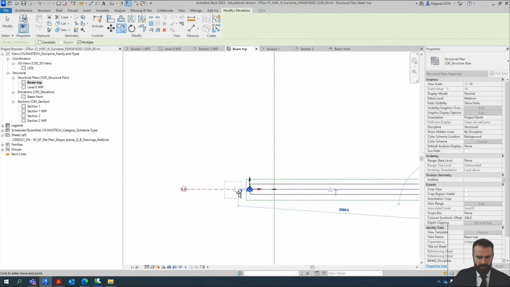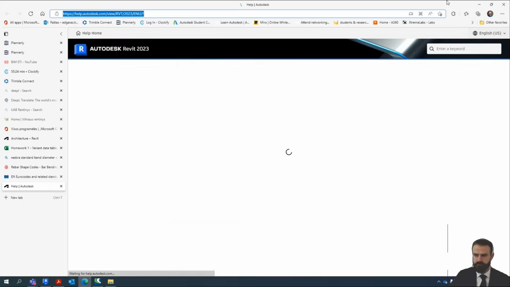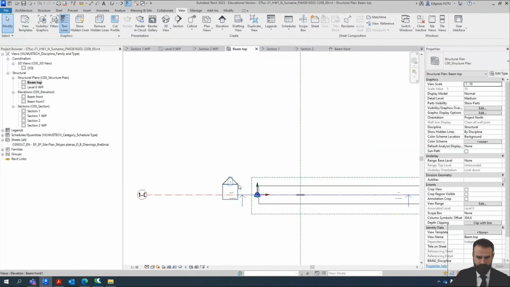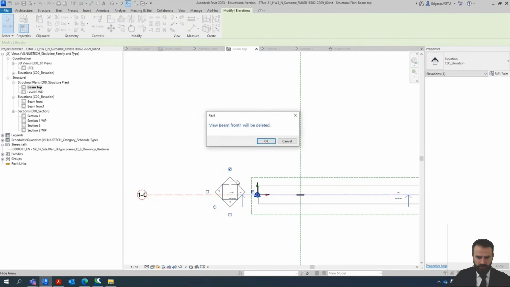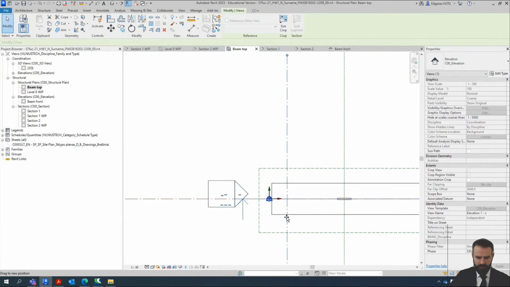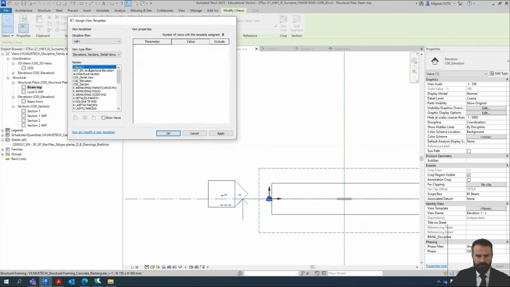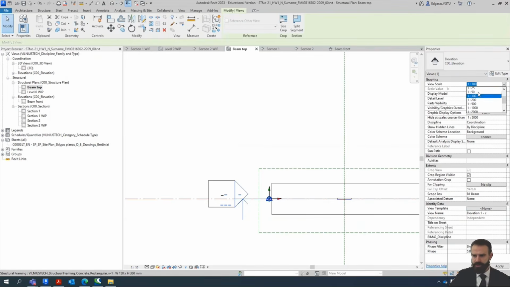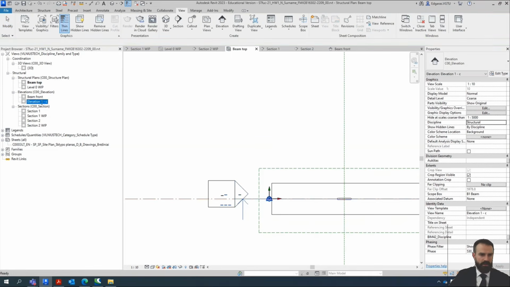So I just put the symbol here. Delete this one and move section plane here. So it is inside the scope box. And use the same settings. B1 and template. Change scale to 1 to 10. Change discipline to structure. And in here, beam side. Right.